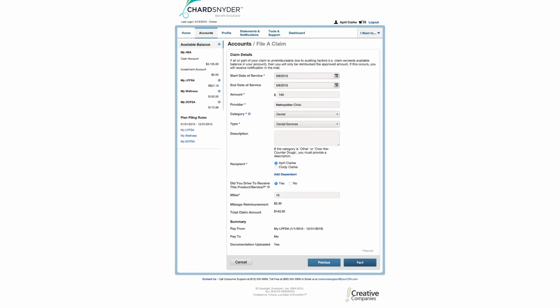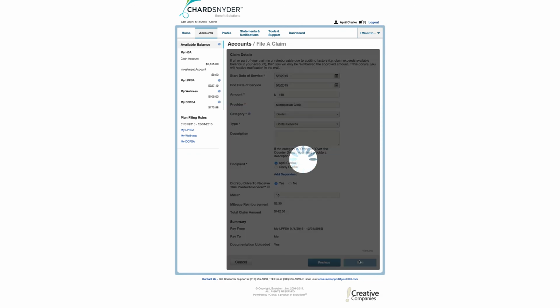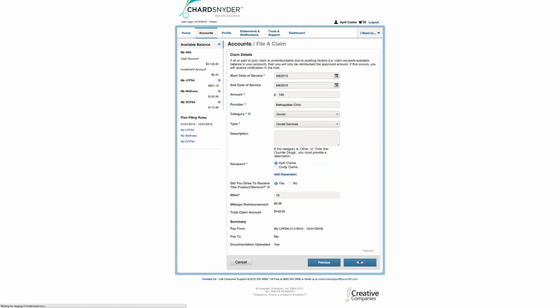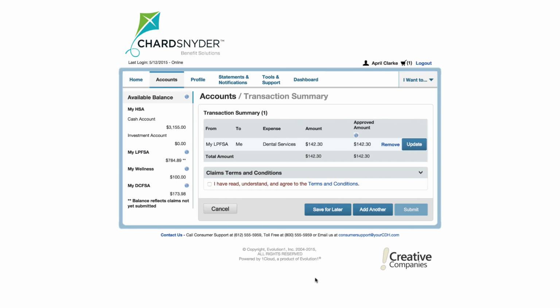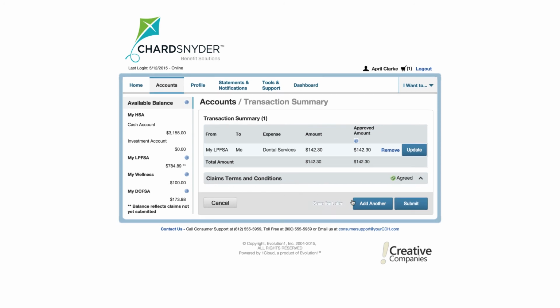As you proceed through the claim filing wizard, you will see a summary of your claim information on the bottom of each page. Once you have entered the claim information, you will be taken to the transaction summary page, where you can make updates to your claims, add more transactions, or agree to the terms and conditions to submit the expense. Filing a claim on the consumer portal has never been easier.